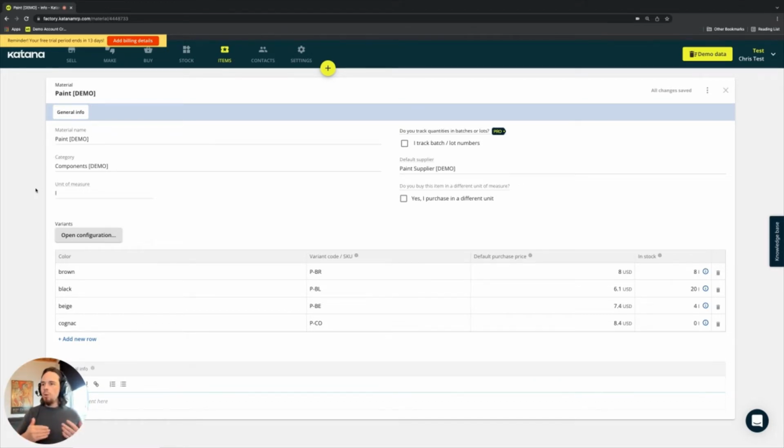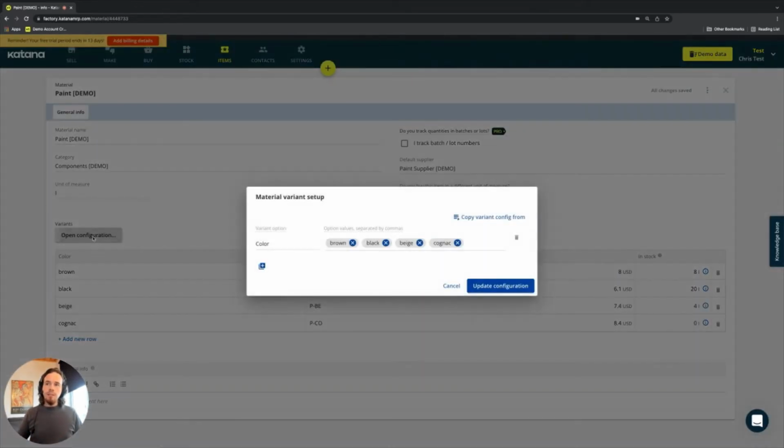Katana organizes the material card based on the name of that material, and then it displays it so it's easy to understand and organized by the different variant options that are available. And these variant options you can choose yourself. In this case, for the paint, you can open up the variant configuration. The variant configuration is where you see how this is broken down.